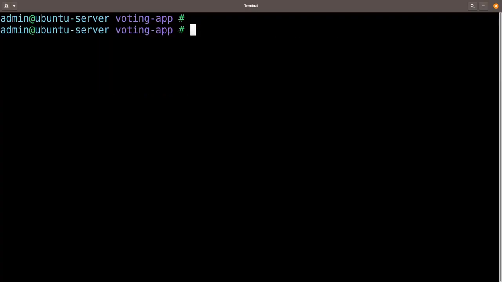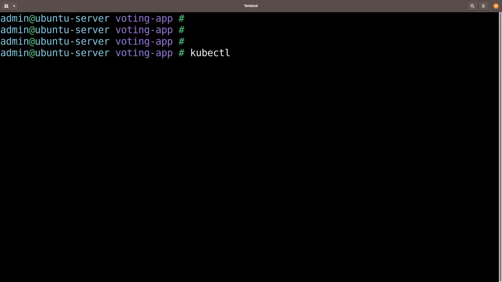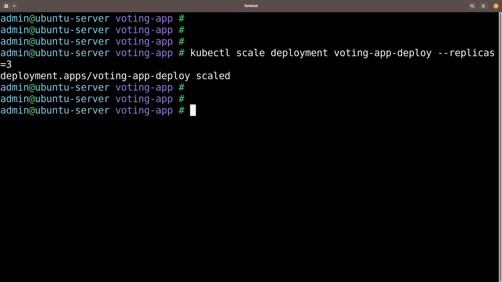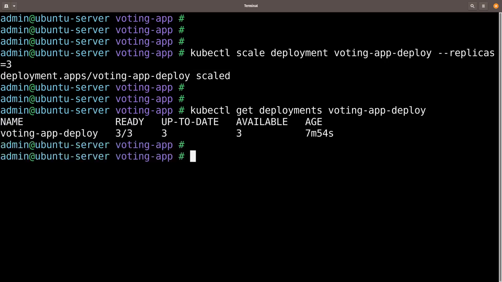So now I'm going to scale up the deployment. Run the kubectl scale command and specify the number of replicas as 3 to add 2 more replicas for the voting application. So when we run the get deployments command, we see that there are 3 pods for the voting app right now.